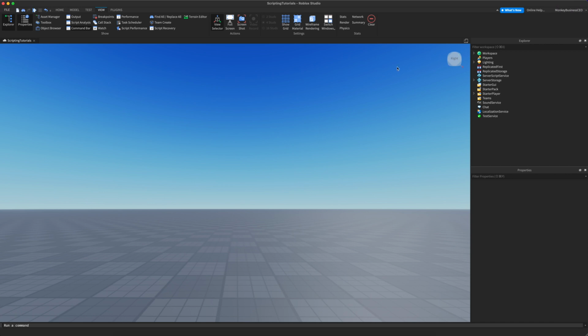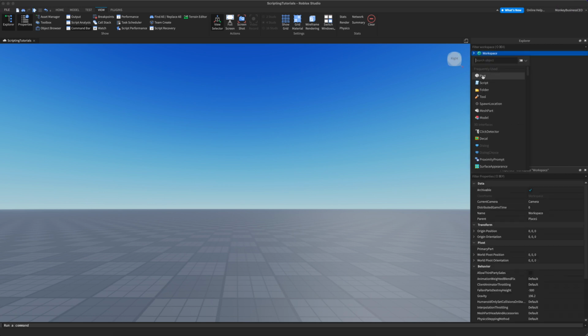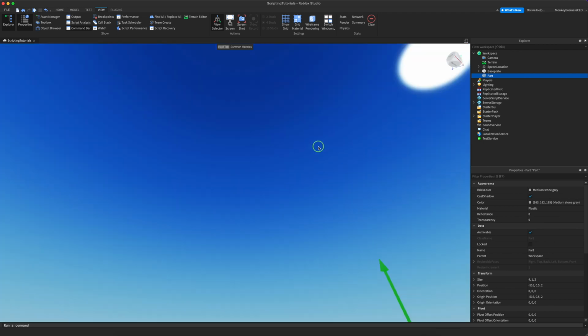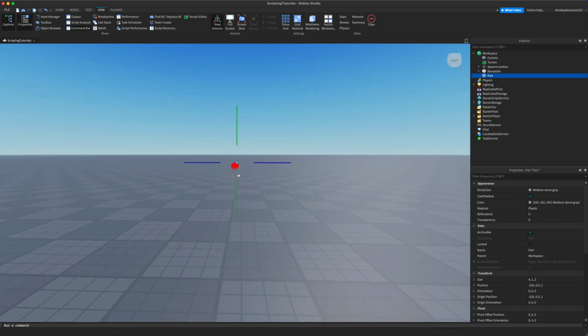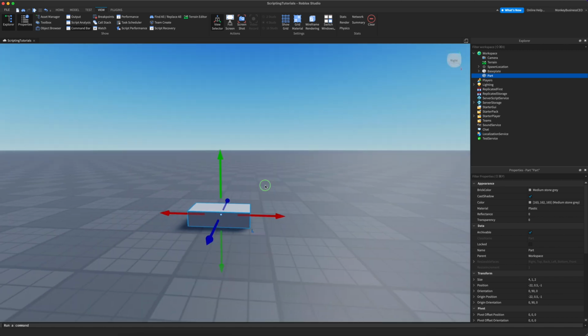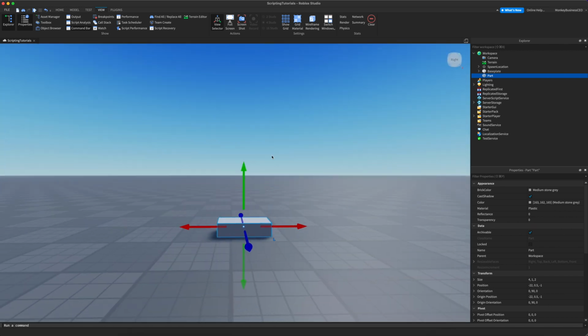So the first thing you're going to want to do is go into the workspace and press the plus, and then we can add a part. If the part is not here, you can just search it up and then add a part. So the part is all the way over here. It was kind of far, but that is okay. So I'm just going to rotate it 90 degrees by pressing Command R, or Control R if you're on Windows.